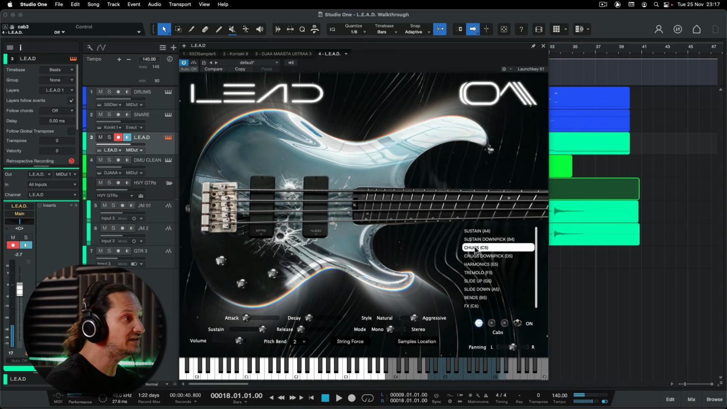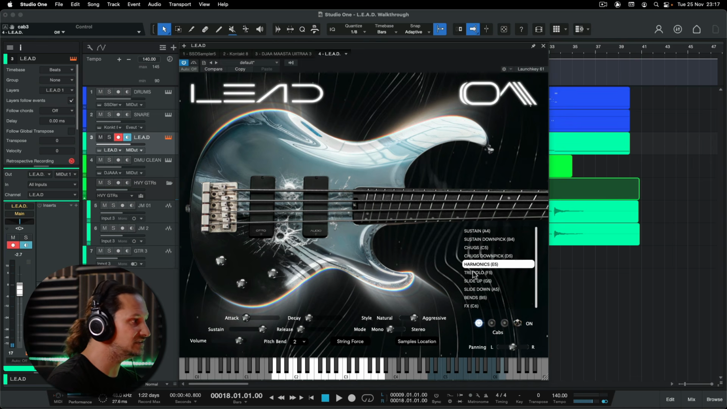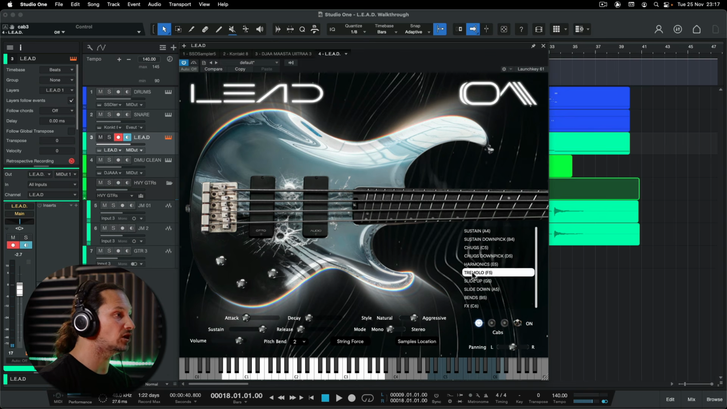Then we've got chugs, as well as a chugs down pick. Then harmonics. So as you click to harmonics, you see how the range of notes that have been sampled changes. Then we've got tremolo, which is a loop-based sample articulation. So if you hold down a note, it loops with that tremolo picking.